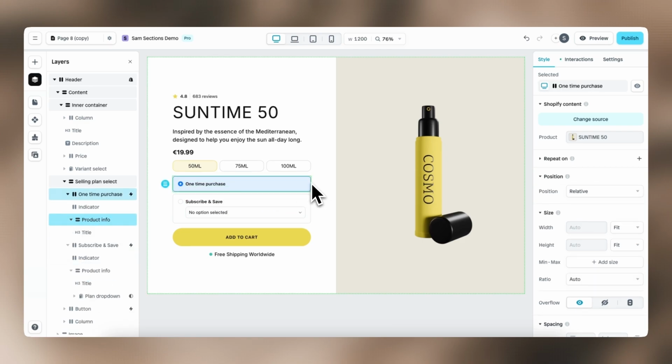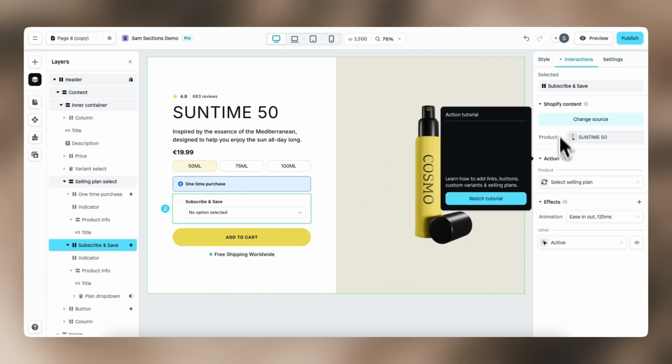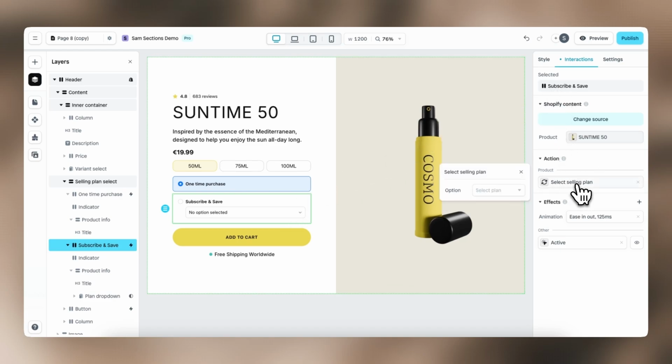description right here, when the one-time purchase option is selected. And if we head over to interactions, you can see that there's an action. And in this case, select Selling Plan, and it's connected to the one-time purchase. When we head over to subscribe and save, again under interactions, we have to set up a default selected selling plan, which in this case, let's select the weekly interval.